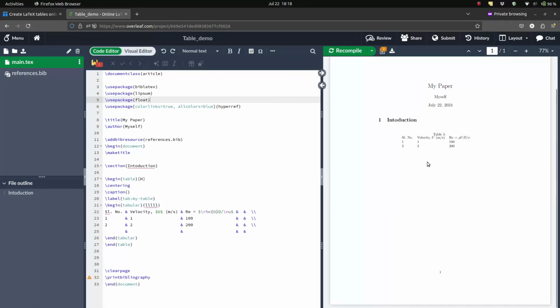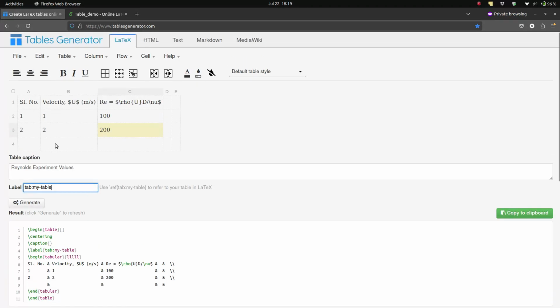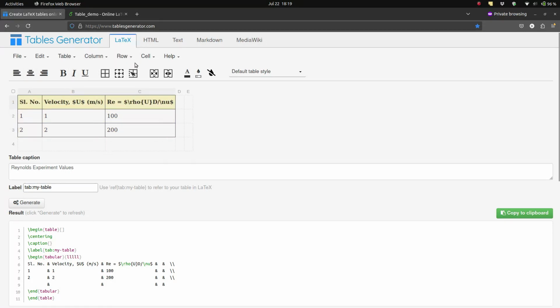So let us make it a bit more complicated and add more features to it in the table generator website. Let's see what all we can do. Let's first add a caption. This can be the statement that describes your table. For example, we are noting down Reynolds experiment values, so that is what we write here. So you have your caption, and next we move on to the table itself. What we can do is add borders. That option is there. There are many other options which you can explore. I'm just demonstrating the ones that I use quite often.